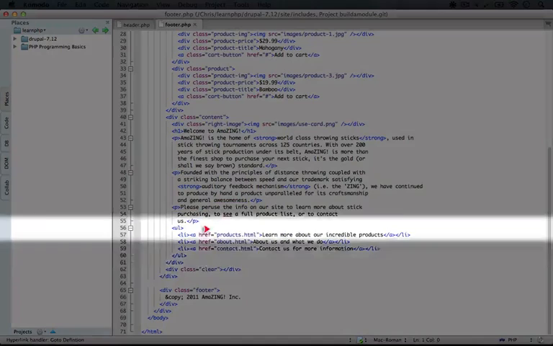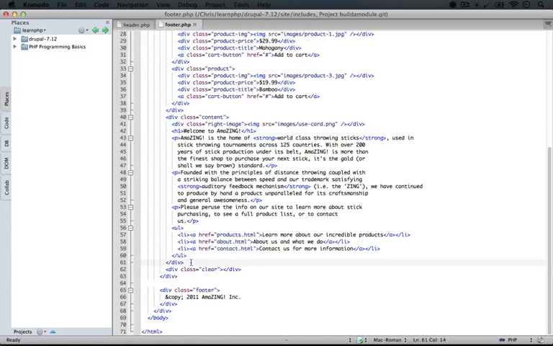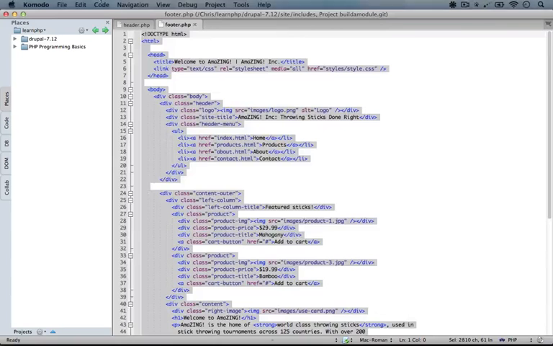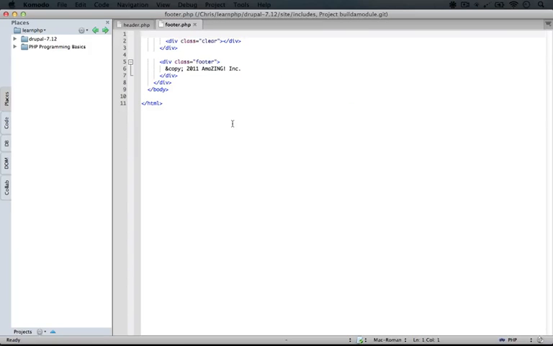If we scroll down to the bottom, the beginning of what's identical across the pages is right here with this clear div. So we're going to highlight everything above this, delete it, and save it. Okay, so now we have our header and our footer.